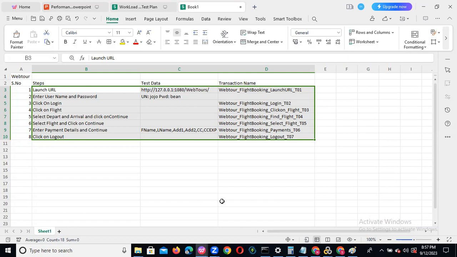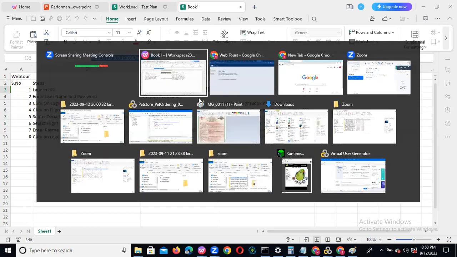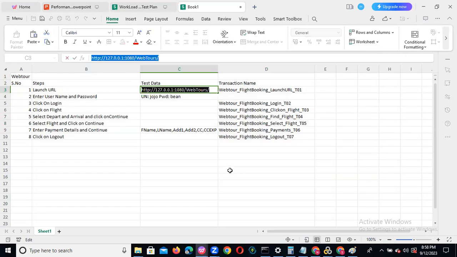What if we have more than 300 or 400 steps? What will we do? Nothing. Someone has already prepared this document. You can directly use this document and record by seeing it.